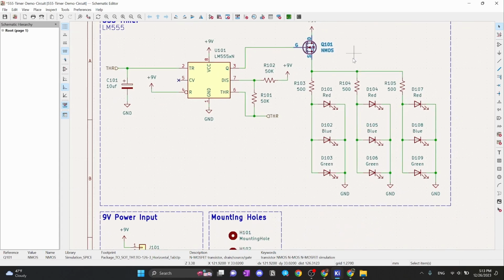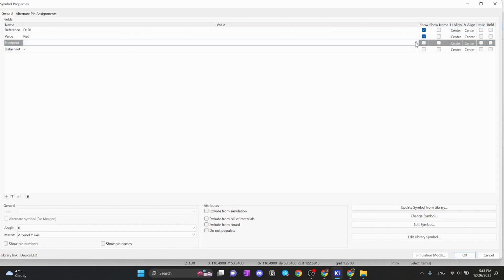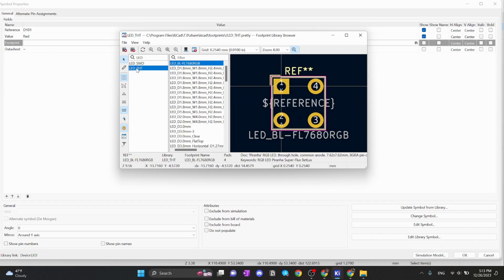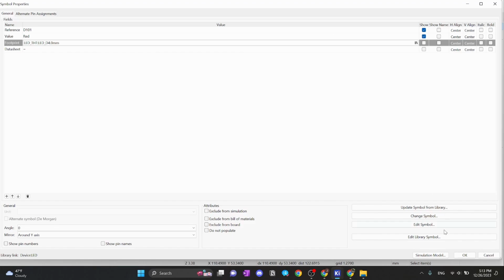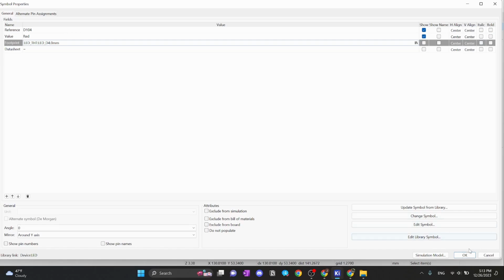All right, that's the MOSFET, and let's do the LEDs real quick. Let's look up these through hole. So SMD is surface mount, THT is through hole, and the LED is a 4.0 diameter, I think. All right. And because we have 9 LEDs, we can just copy paste this for all the other ones.